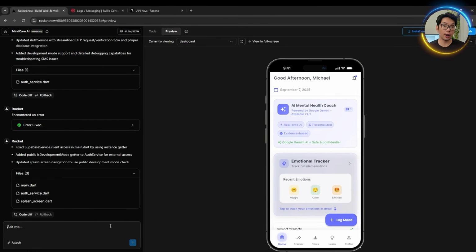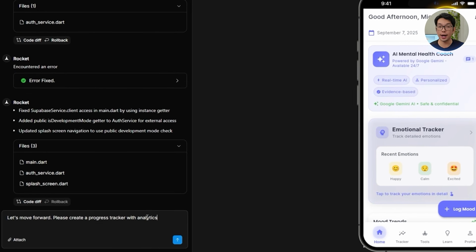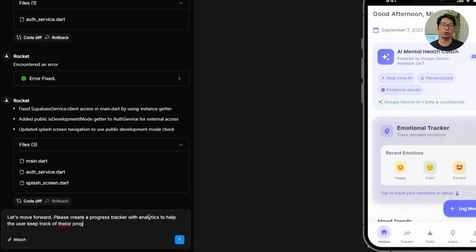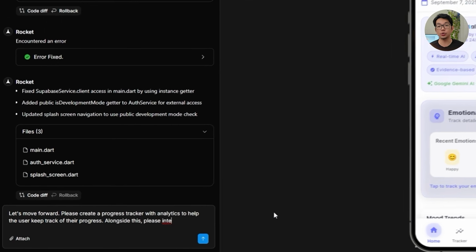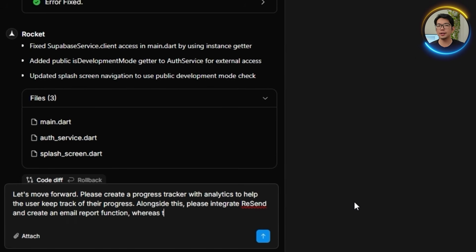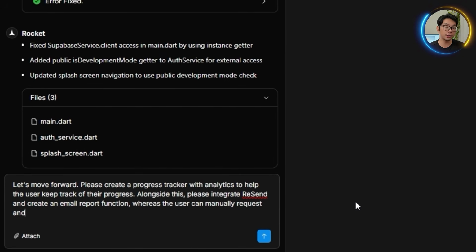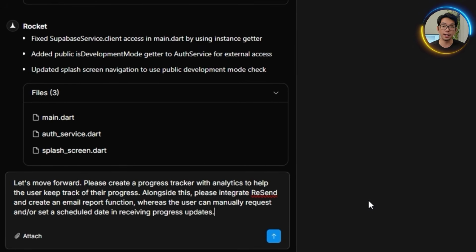We'll send over this prompt to make it happen. Now let's move forward. Please create a progress tracker with analytics to help the user keep track of their progress. Alongside this, please integrate Resend and create an email report function, whereas the user can manually request and/or set a scheduled date for receiving progress updates.